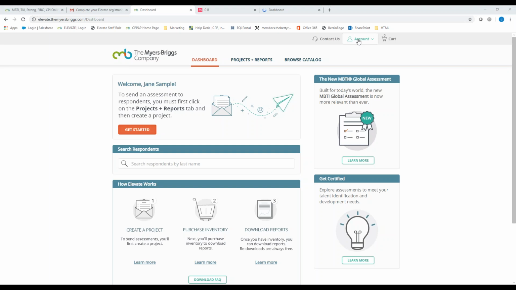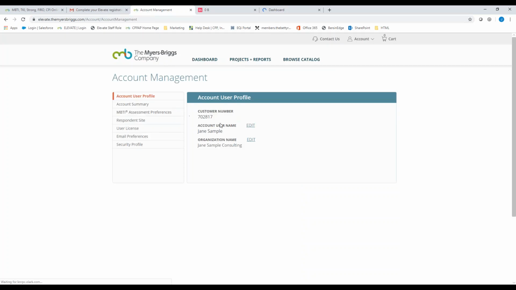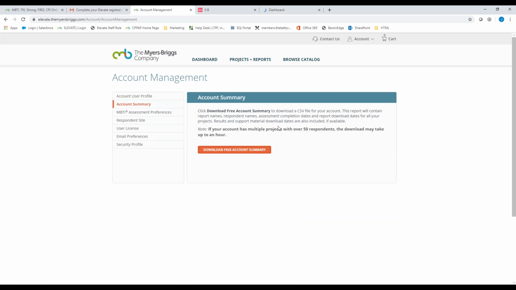The Account tab will take you to Administrative Tasks, where you can manage your account a bit more closely. Under the Account Management tab, you'll be able to update your username and organization name. You can download a free account summary.